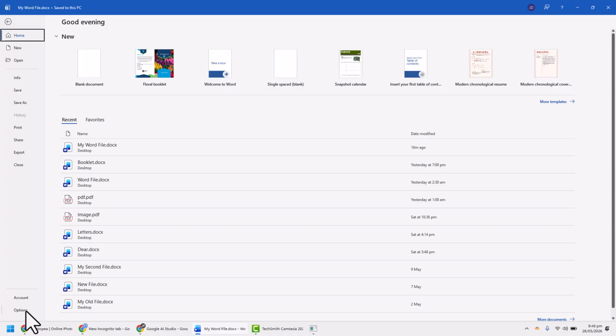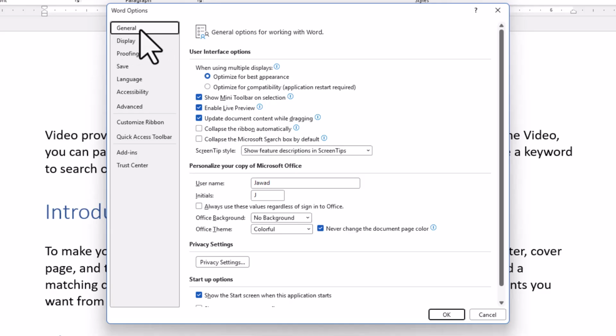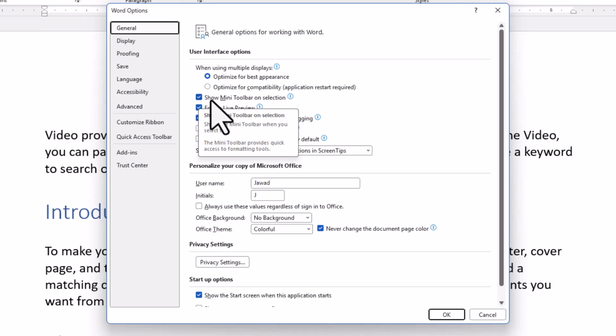In some older versions of Word, this may also appear as Word Options. Make sure you are inside the General section. Now look carefully in the User Interface Options area. You will see a checkbox called Show Mini Toolbar on Selection.